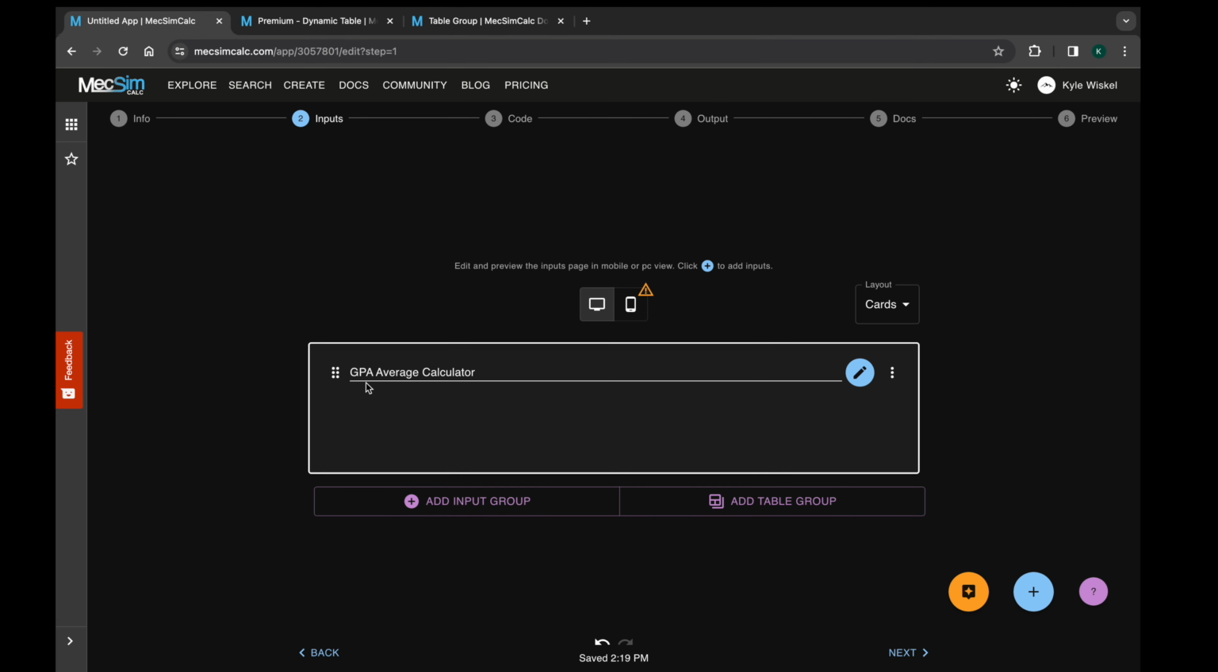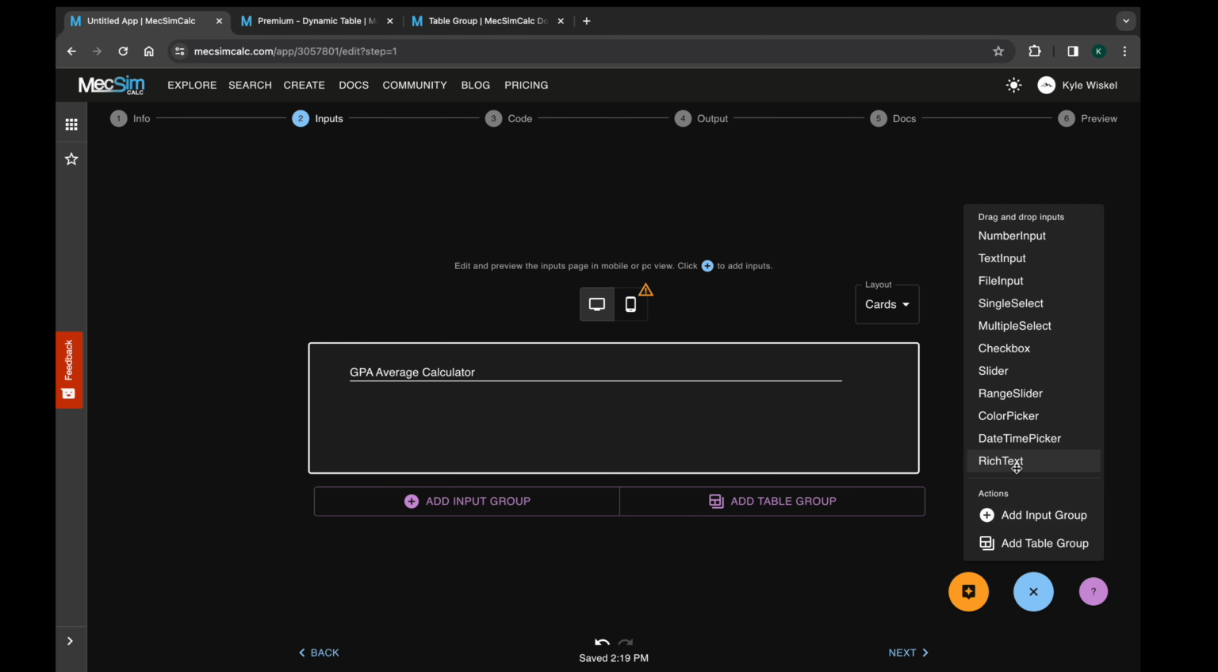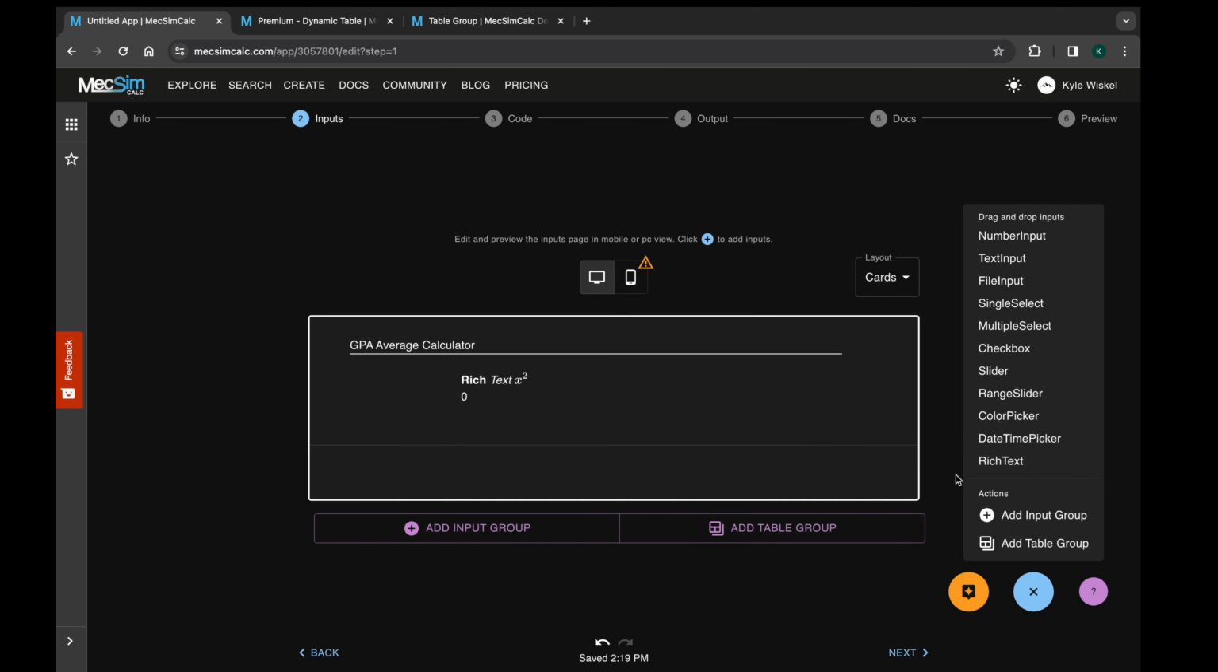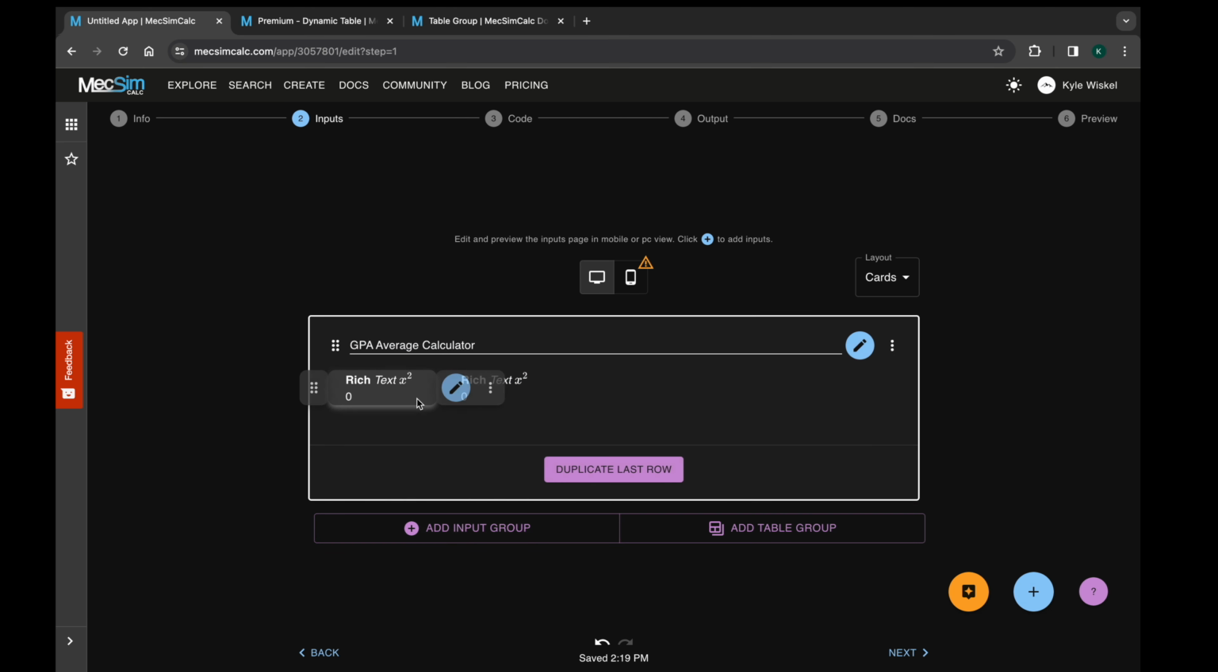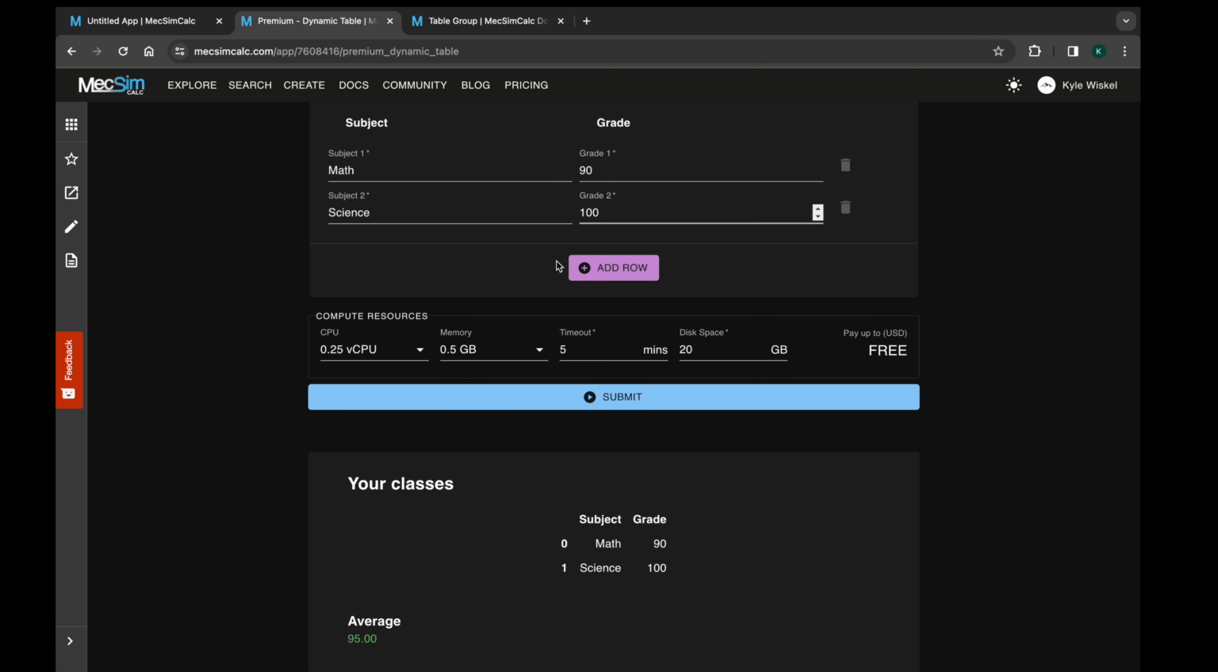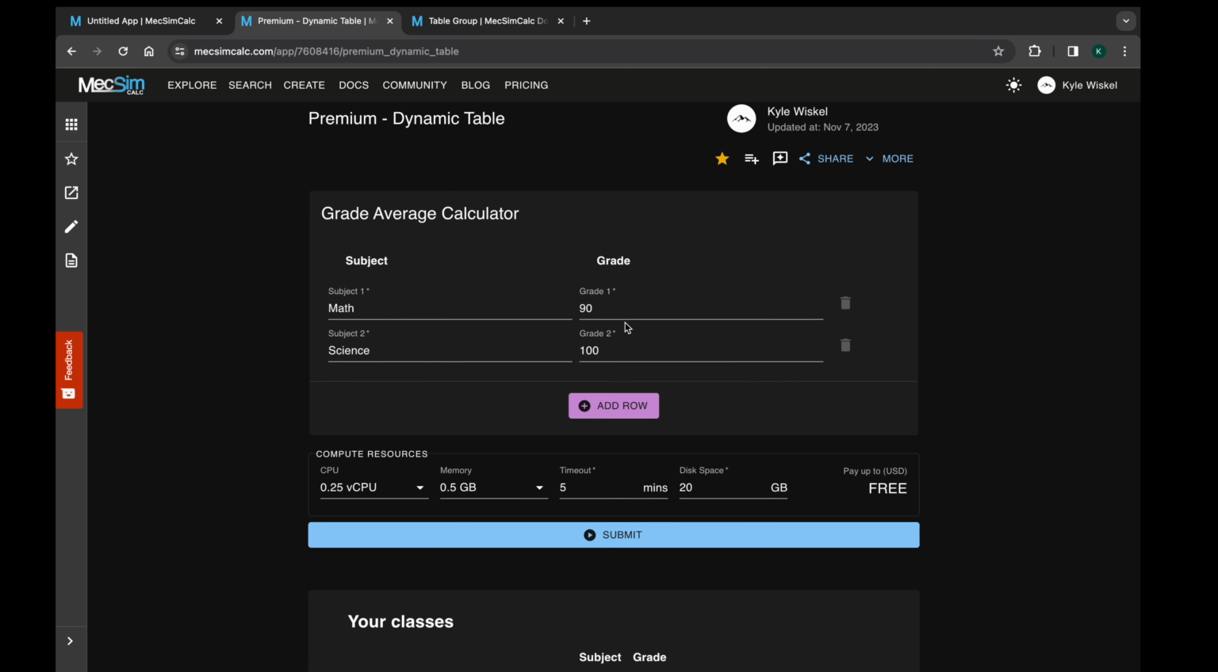In every table, there must be a header row. To do so, let's drag in some rich text into the header. You can see that the rich text were forced to a certain size and that we cannot make them bigger. As we know from our demo app, we only want 2 columns.